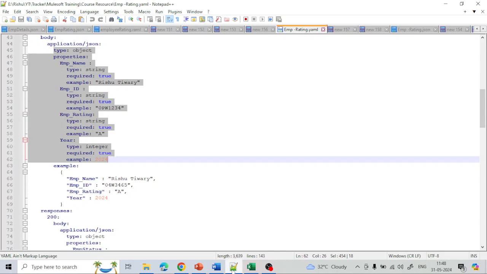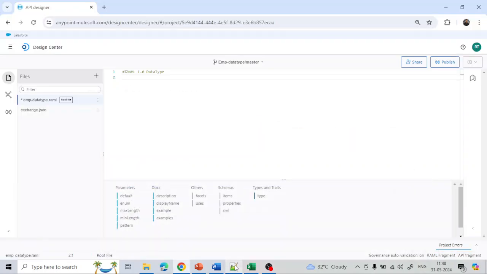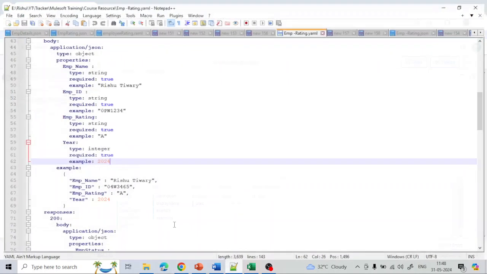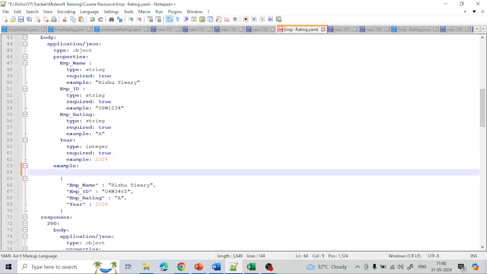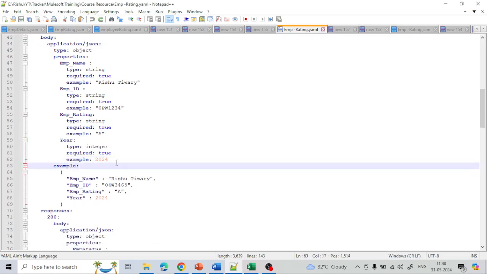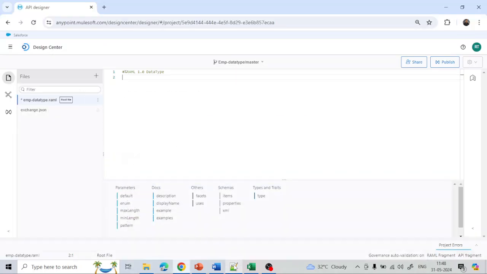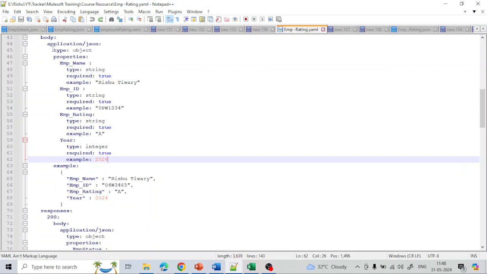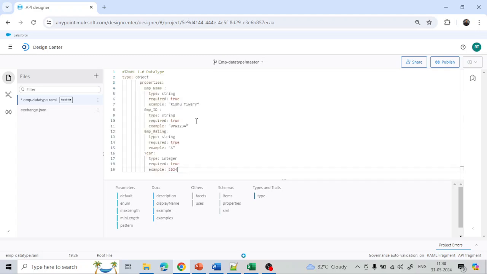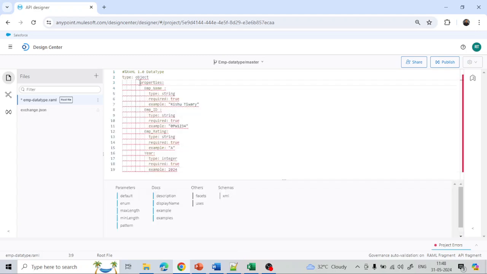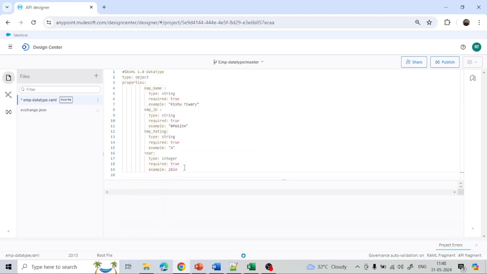Let me copy this till here, but here not all details are there. So I have to modify this, because it is not there. Let me copy this till the example, and let me paste it back. Now I need one more thing as a type that I have not mentioned yet, so let me write the type.